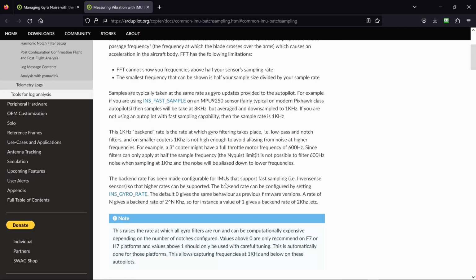The back-end rate has been made configurable for IMUs that support fast sampling, so that higher rates can be supported. The back-end rate can be configured by setting INS gyro rate. The default 0 gives the same behavior as previous firmware versions. A rate of n gives a back-end rate of 2 raised to n kilohertz. So for instance, a value of 1 gives a back-end rate of 2 kilohertz.